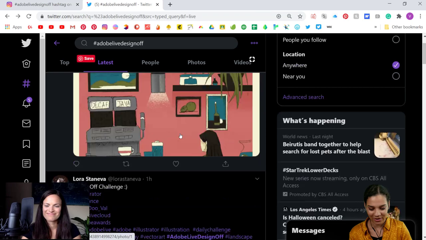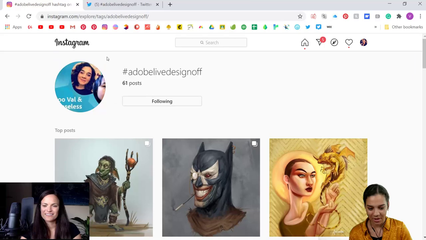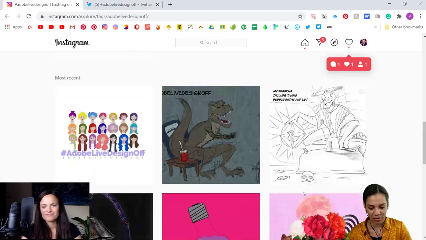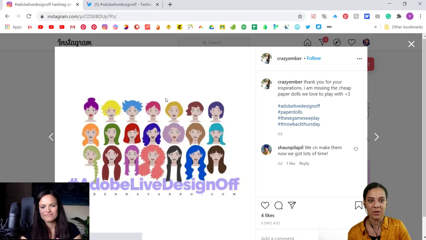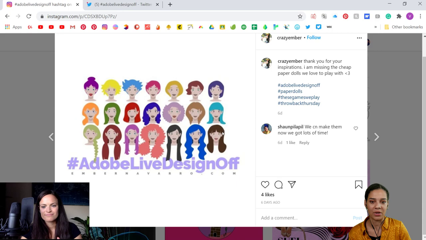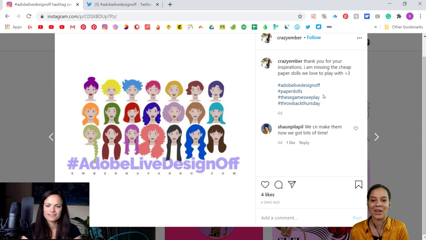I'm going to flip over to Instagram, do a quick refresh, and go to our most recent ones here. I don't think this one was submitted for today's challenge, but Crazy Ember did post, and I think it definitely goes with our theme. Crazy Ember says they're missing creating paper dolls they used to play with. Even though we were doing places and locations that we miss visiting, this still goes hand in hand with what we did. They illustrated strings of different people and different faces. I love that, and I just think it looks really cool. So I appreciate you jumping in and sharing your work with us.